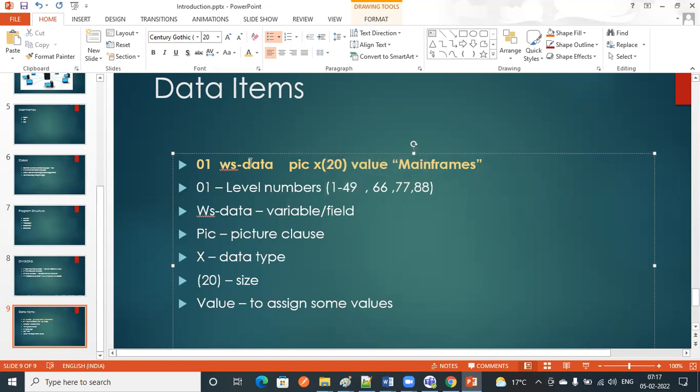Then variable. So variable is nothing but if you want to store some data, I want to store my name. So in that case, we'll declare as WS name, WS account number, and there are some fields like WS amount. That is called variable. So level numbers are clear and variables. Then picture clause is common for all the variables while declaring.